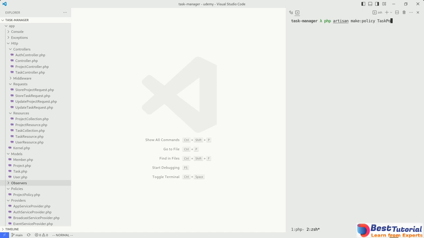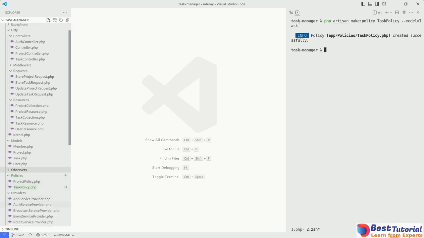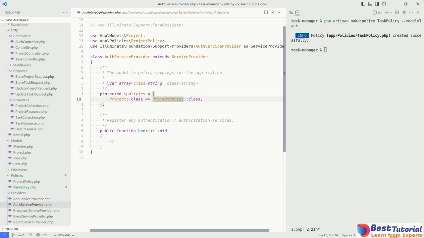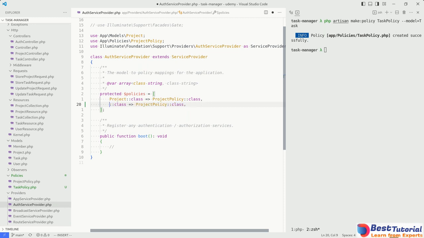And this one is going to be called task policy for the model task. And we will go to our auth service provider, and just like what we did for the project, we will add the task policy in here for the task model.